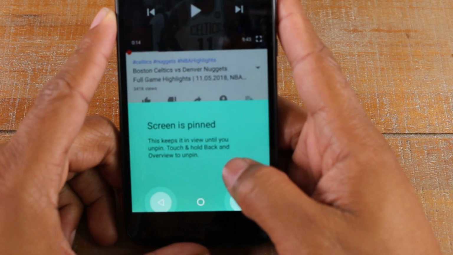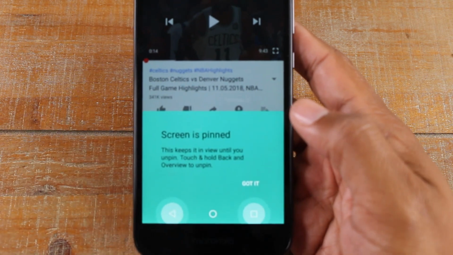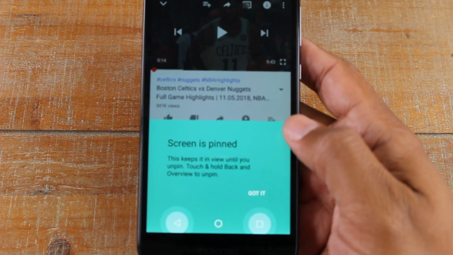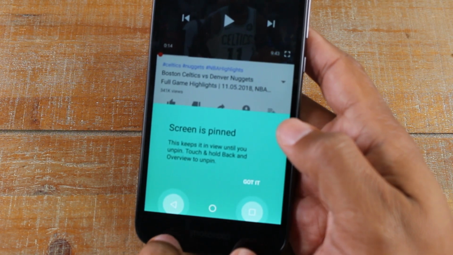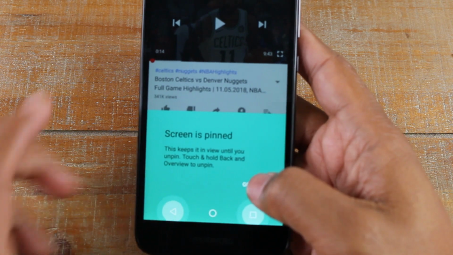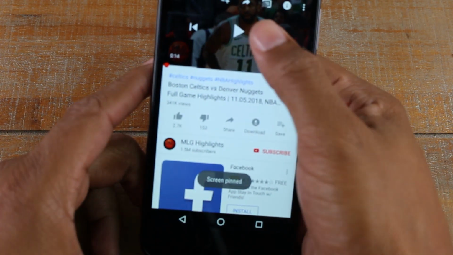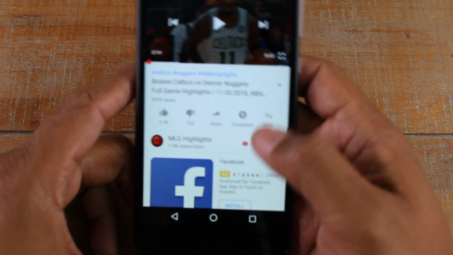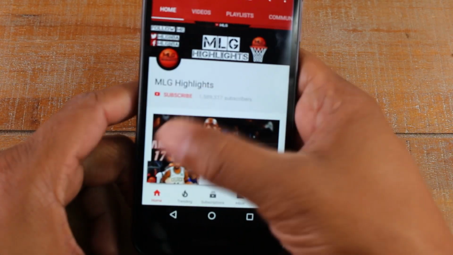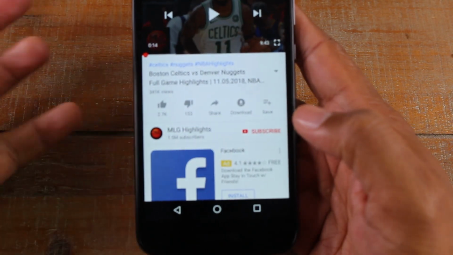And when you pin it, it means that now they can't get out of the app. No matter what they do, home button won't work, turning the phone off won't work, it will keep them in this app. And the only way to get out of it is to hold these two buttons at the same time. So I'm gonna hit got it. And now they're stuck in YouTube. Now, granted, they can still go to other videos, but they can't get out of that app.